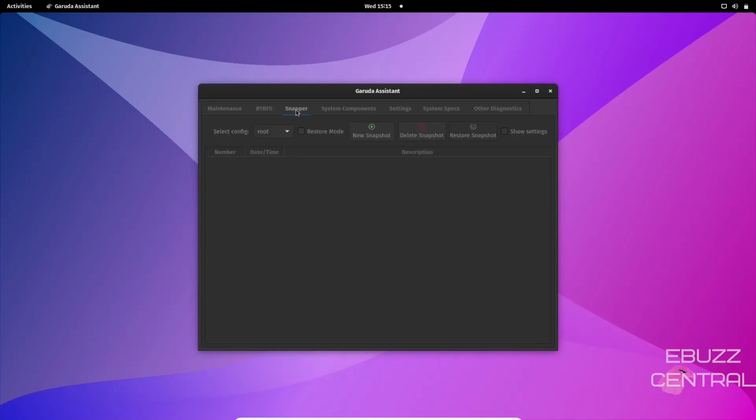Snapper, let's click on it. Snapper right here. Once you get your system completely set up the way you want it, apps downloaded, all your settings the way you want, you're going to want to zip on over to Snapper. Click on New Snapshot. Basically what that's going to do is make a snapshot of your system, so that way in the future, should you have any issues, you can come over here and restore from a snapshot, and it'll return your system to a place and time where everything was perfect and running the way you want it to.